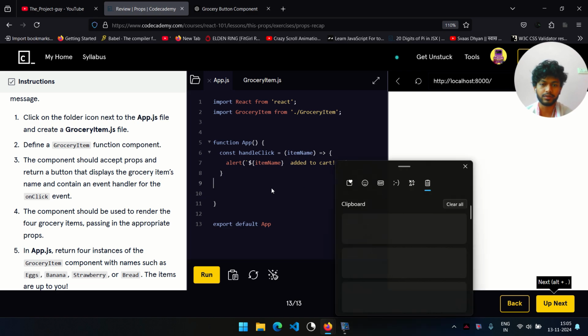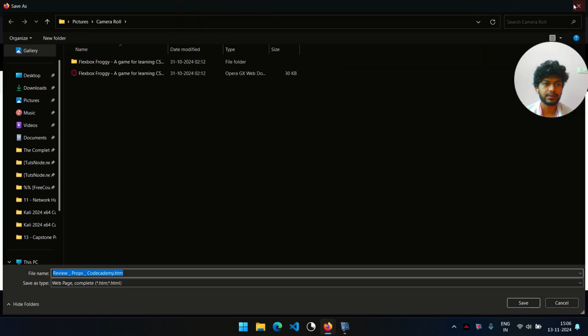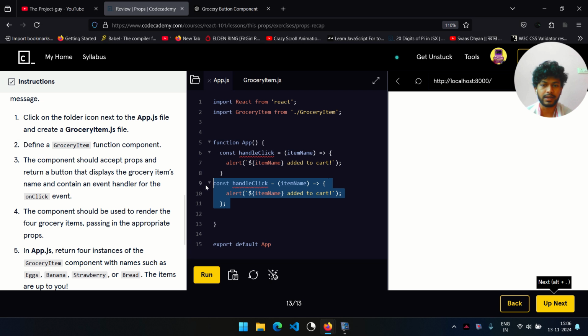Let me make sure both of them are the same. If they are different, we'll figure out why. Okay, handleClick same, item same. I like this guy's formatting better, so we'll at least take this part. It looks better. Okay, we have passed in that as well.